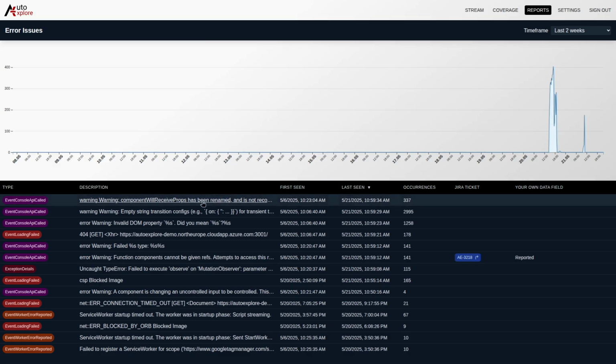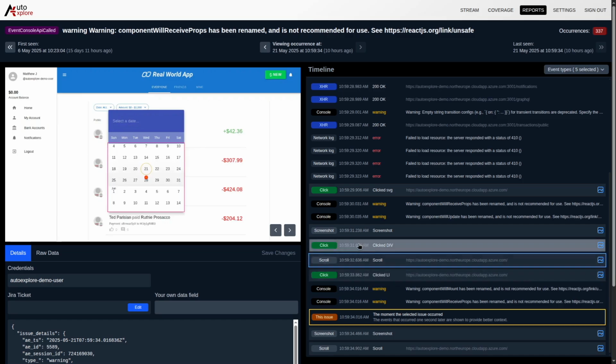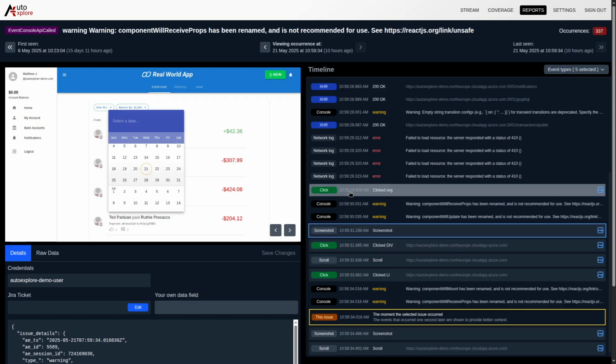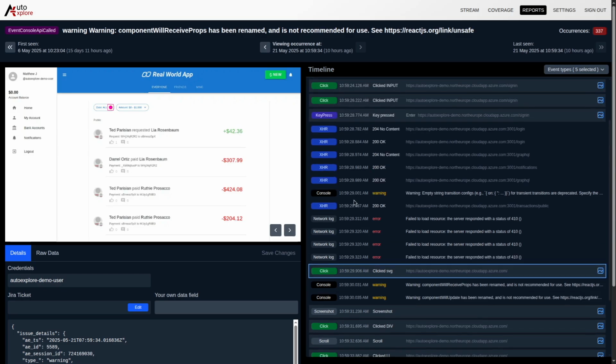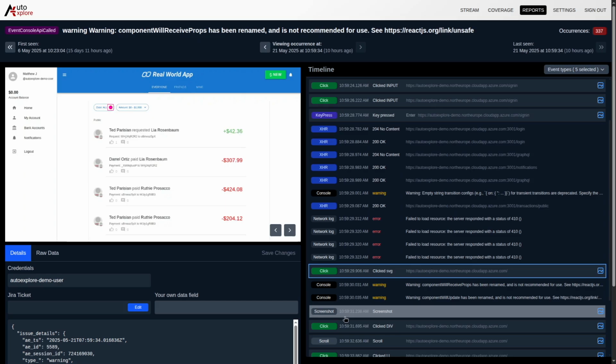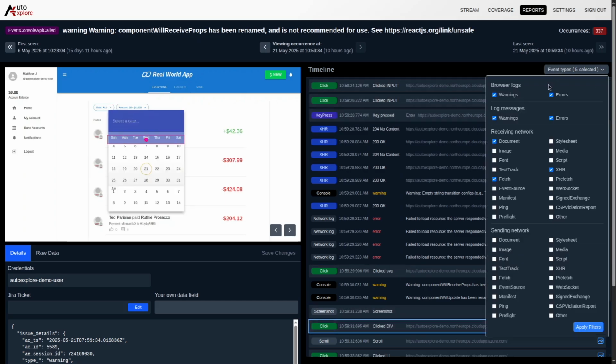Opening that error group gets you into the most detailed level view. There is a timeline where you can follow the agent steps of what happened before this given error occurred. You can click the step and see a screenshot from that given moment. This is useful for reproducing the error. You can also select what type of events you would like to see in the timeline.